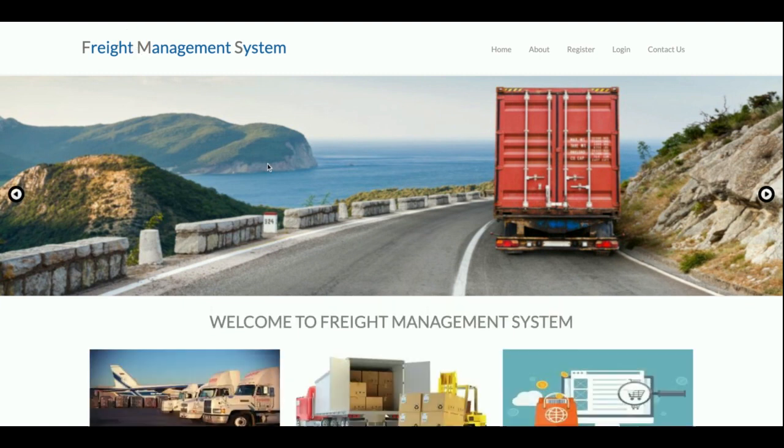I am not saying that this is a very big project, but it's a good project for managing freight. If you need more functionality in this project, just post it in the comments and I will incorporate those changes. Also I will make this project according to your requirements. If you have a specific requirement, just email it to me. I will integrate those requirements in this project also.